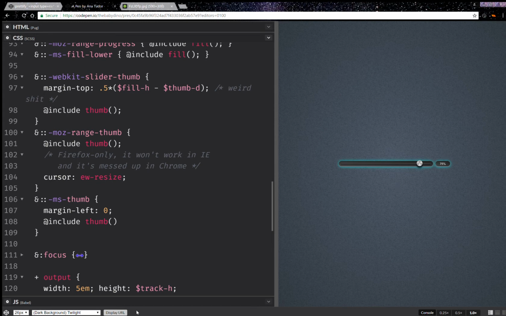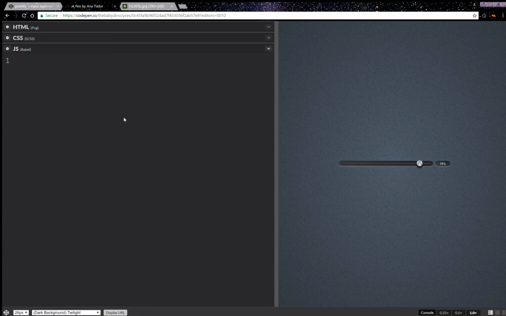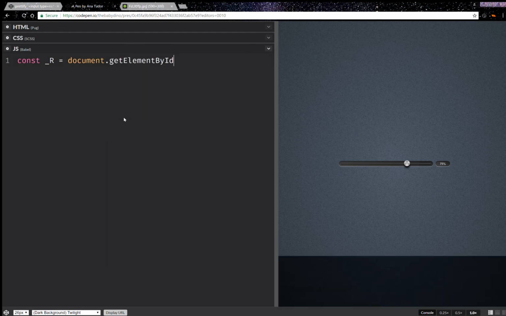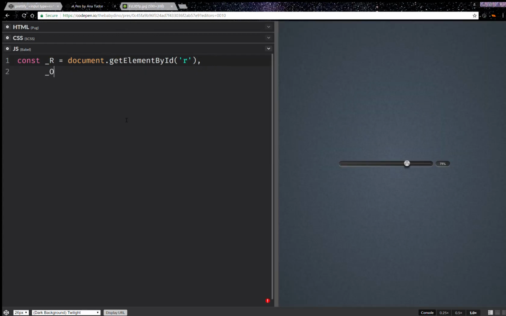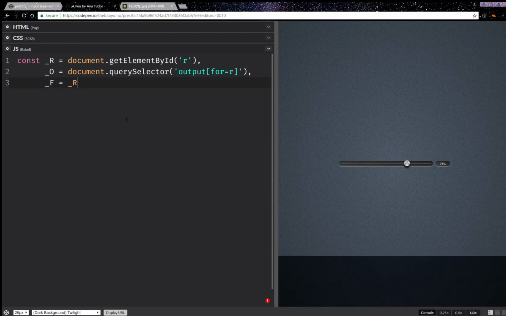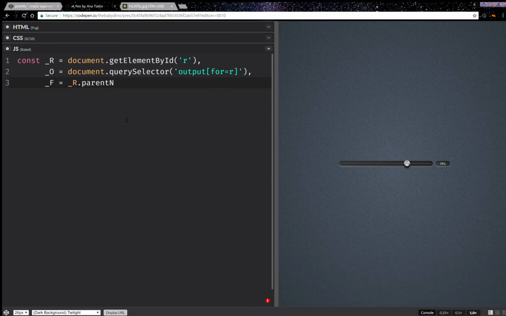Now let's change that value when I drag the slider thumb. So I'm going to have const. This is going to be my range input, document.getElementById R. Then I'm going to have the output, and this is document.querySelector output for R. Then I'm going to have the form, and this is the range input's parentNode. Okay, so this does it.